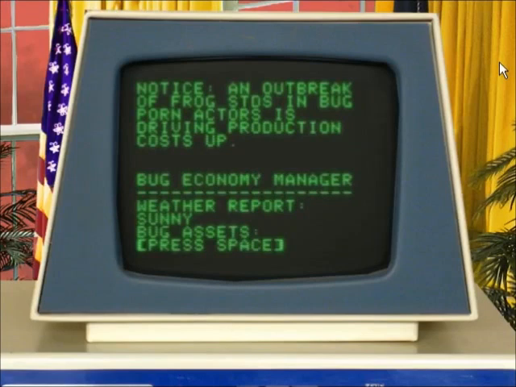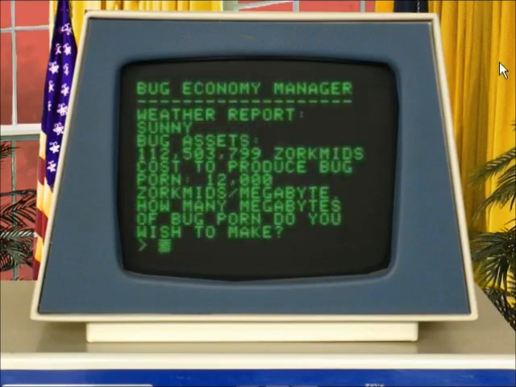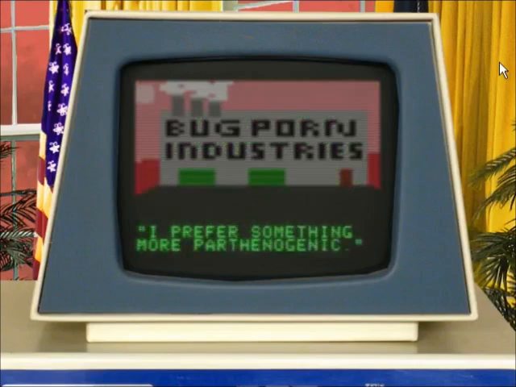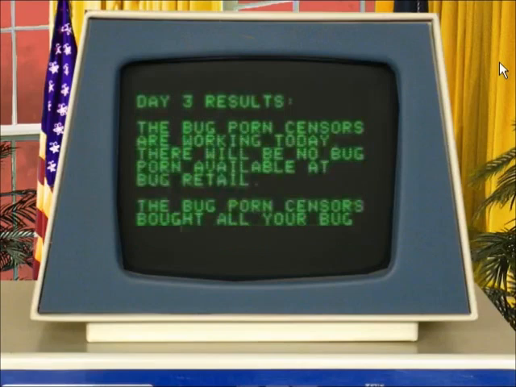I am using Atari computers. Notice, an outbreak of frog STDs and bug porn is driving production costs up. Bug, can't imagine, whether that's so expert. 11, what? Oh. Okay, how many megabytes of bug porn do you wish to make? 100, 200. I don't even know what that means.